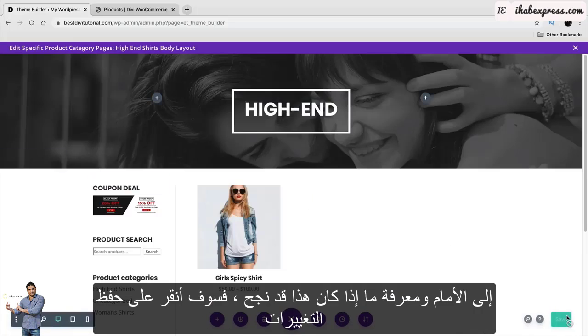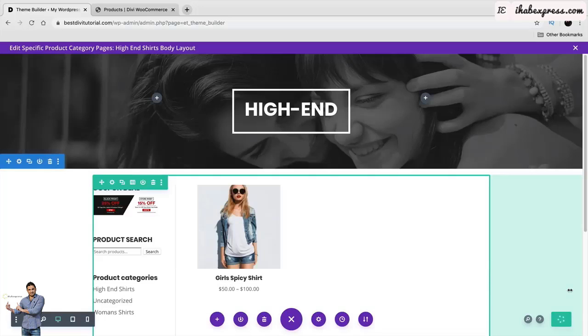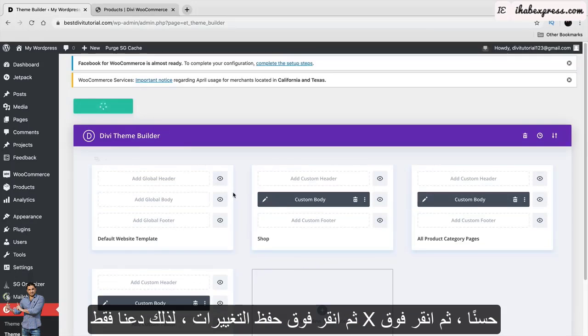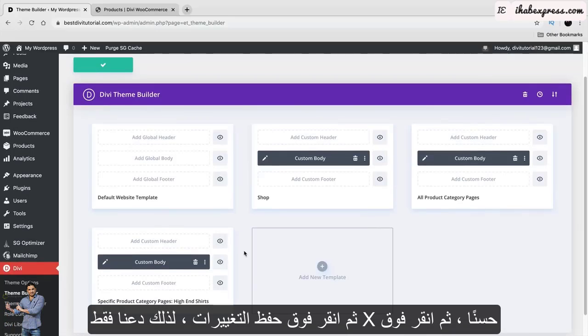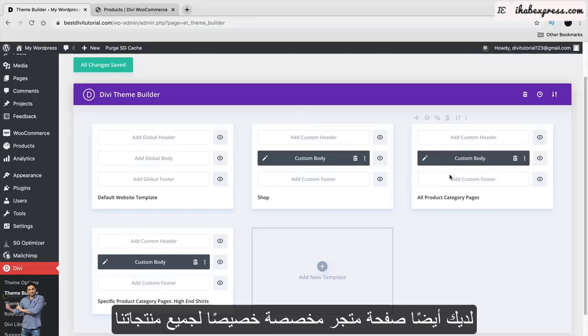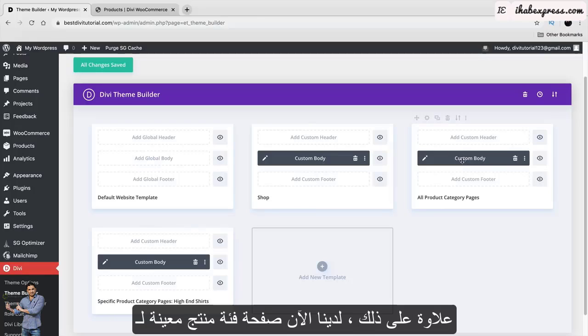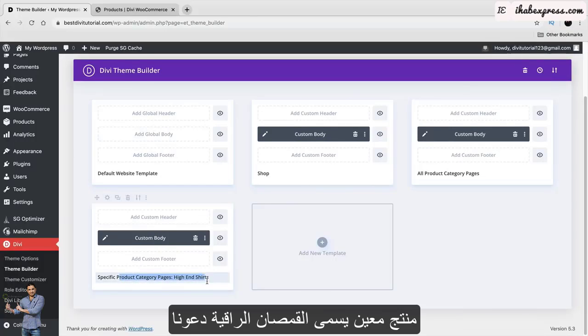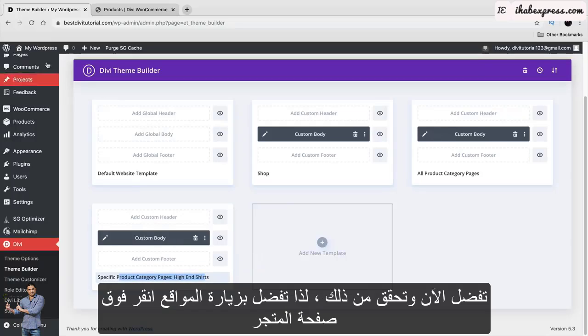So let's go ahead and see if this worked. I'll click on Save Changes. All right, and then click on X, and then click on Save Changes. Okay, so let's just go ahead and run through this one more time. We have a custom shop page, and we also have a custom shop page specifically for all of our product categories. On top of that, we now have a specific product category page for a specific product called the high-end shirts. Let's go ahead now and check this out.